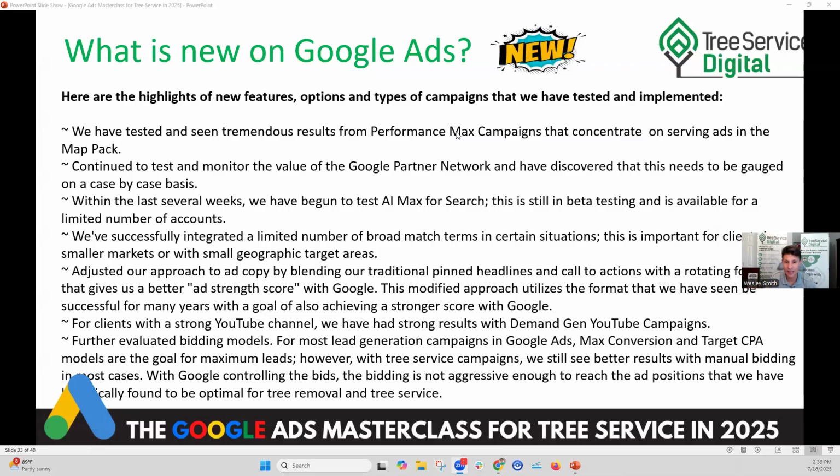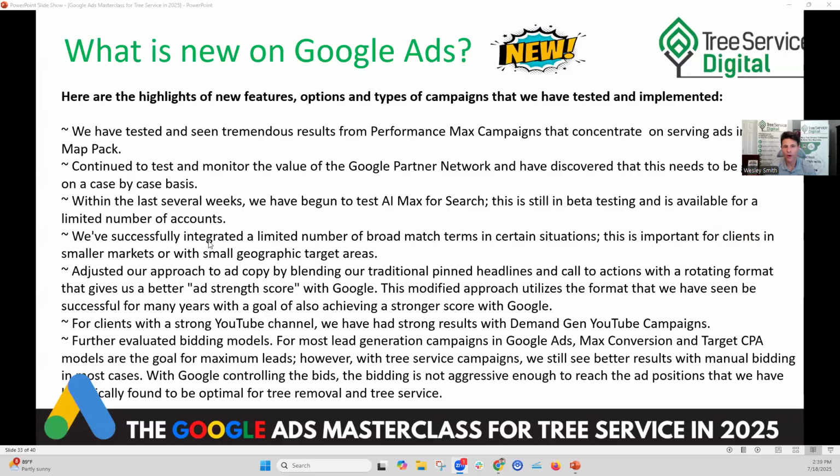We've successfully integrated a limited number of broad match terms in certain situations. This is important for clients in smaller markets or with small geographic target areas so that we can get them more lead flow if there's less population. We've adjusted our approach to ad copy by blending our traditional pinned headlines and call to actions with a rotating format. It gives us a better ad strength score. One of the things that helps your Google Ads and them showing it more is if your ad strength is higher, so we've been really working on that. This modified approach utilizes the format that we have seen to be successful for many years with the goal of also achieving a stronger score on the Google platform.